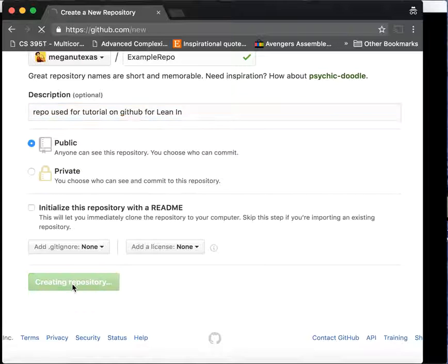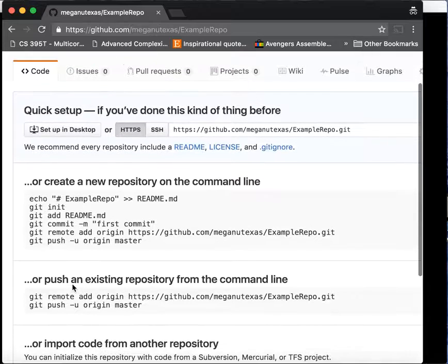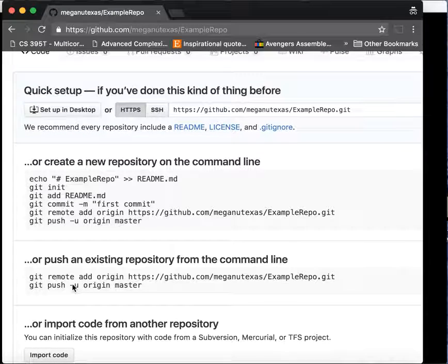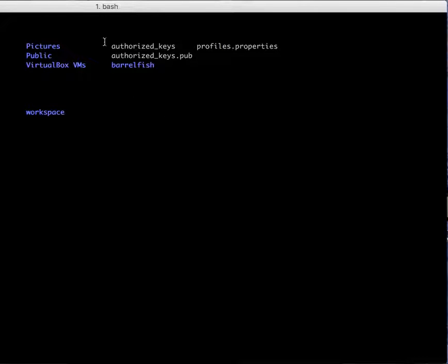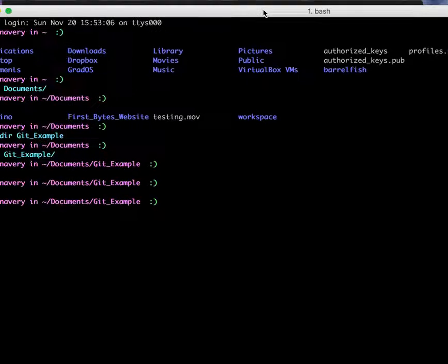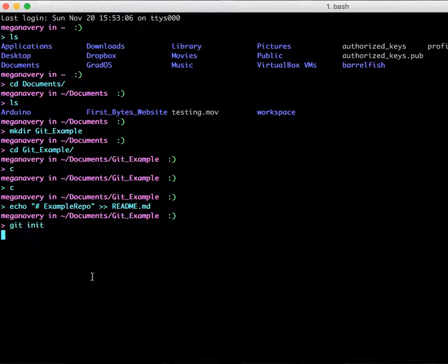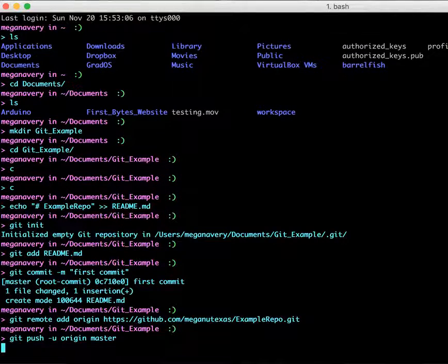So then I'm going to say create repo, and from here it's saying that I can either do a git clone of this repo and then push to it, or I can create a new repository on the command line. I'm going to show you how to do both ways. The way that I normally do it is I just copy this right here, and then put it into my command line, so it does everything that I want it to do.